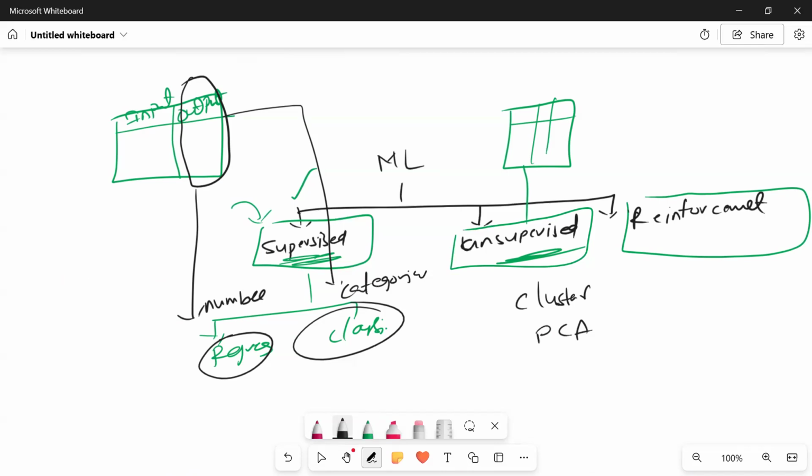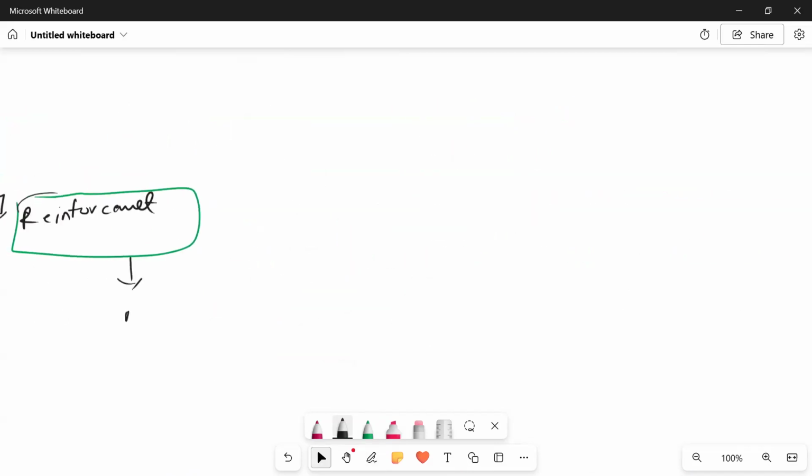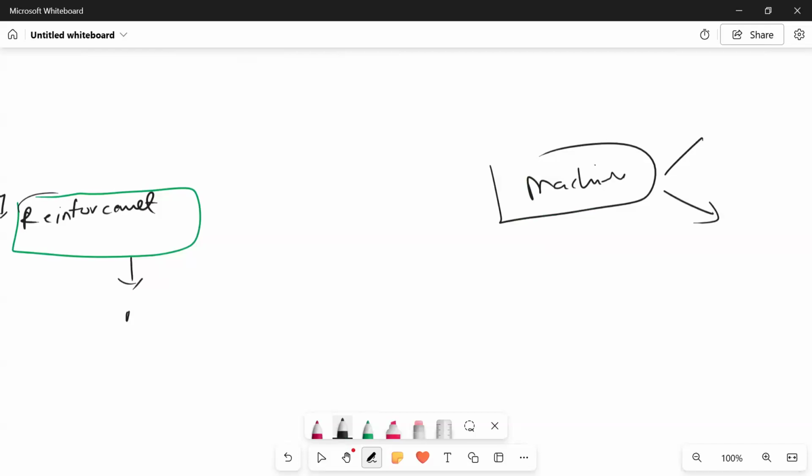Okay, and coming to reinforcement, there is no data actually. It is learning through rewards and penalties. Okay, so you have created one machine. For example, you have some kind of machinery, and sometimes it is working fine and sometimes it is not working fine, right?